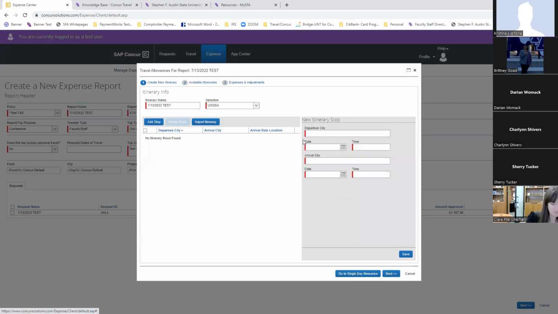Okay. All right, so this is the itinerary. What it needs to know is that you left Nacogdoches and went to Hobbs, New Mexico. And then it also needs to know that you left Hobbs and came back to Nacogdoches. So I'm going to do Nacogdoches, Texas.